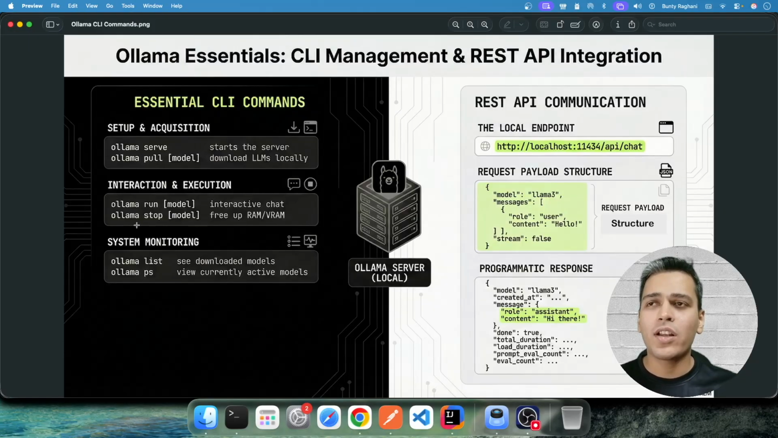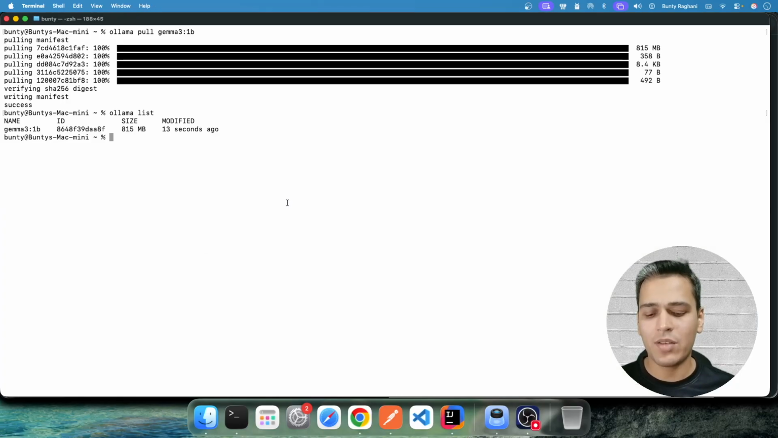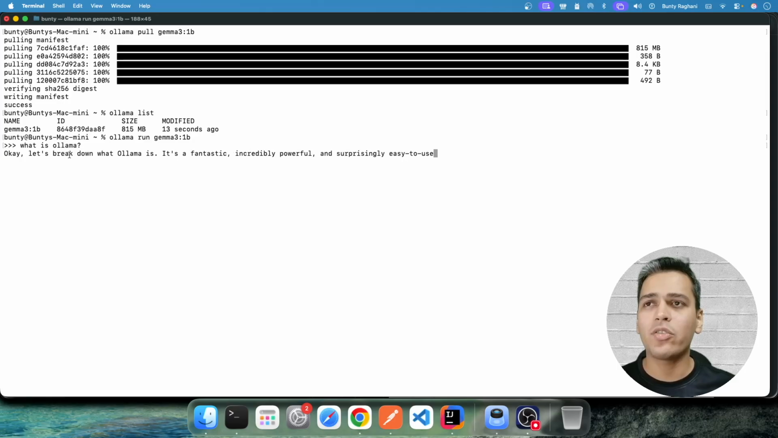Now if I have to run this particular model, then we can make use of this command, which is Ollama run. Then we can specify the model ID. Then it will start the interactive chat session wherein we can ask any query to our model. So if I type Ollama run and specify the model ID, here you will see the interactive chat session is started. We can ask any query like what is Ollama. So it will start responding to our query.